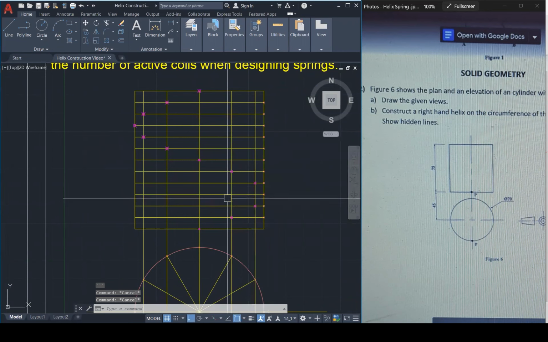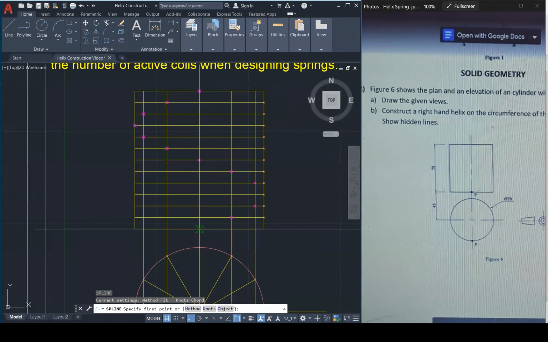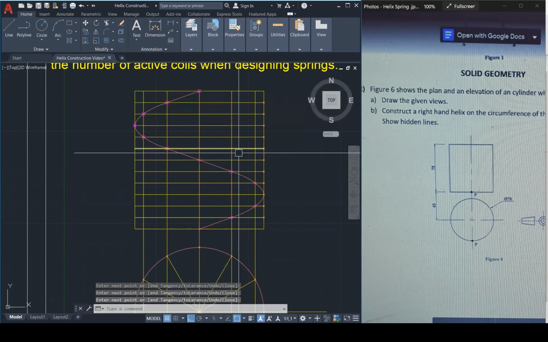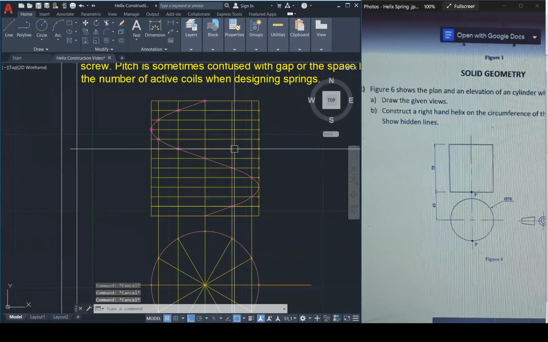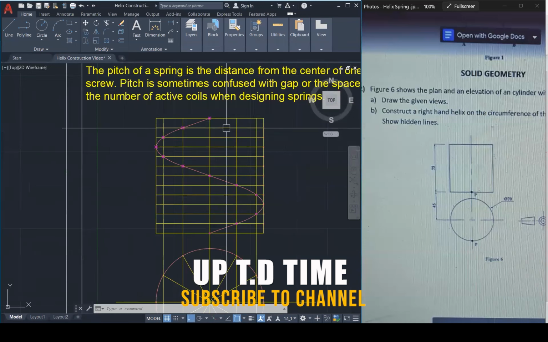Let me now use SPL, spline, to put this in. Select, and I just keep drawing this curve, connecting all the points. When I get to the end, hit enter. And that's my path in. So far I have just entered the path. All right. Now, basically, the question is done at this stage, except for we need to show the hidden line.